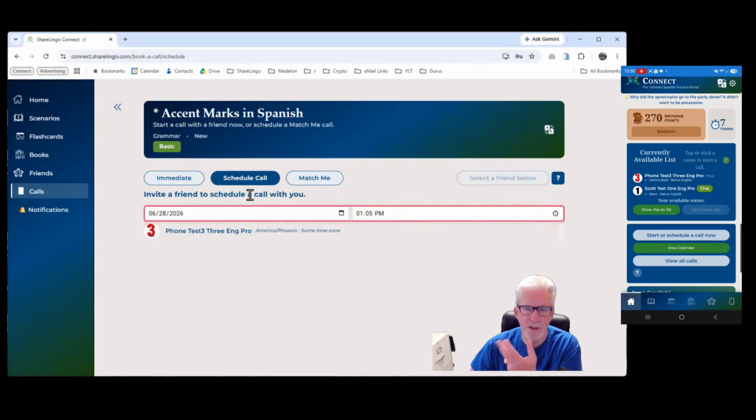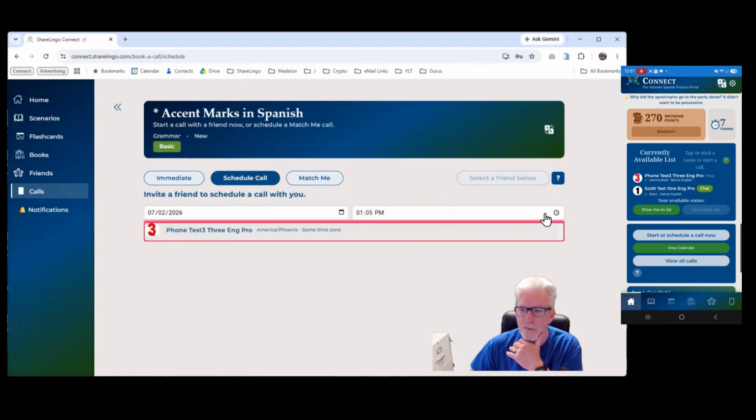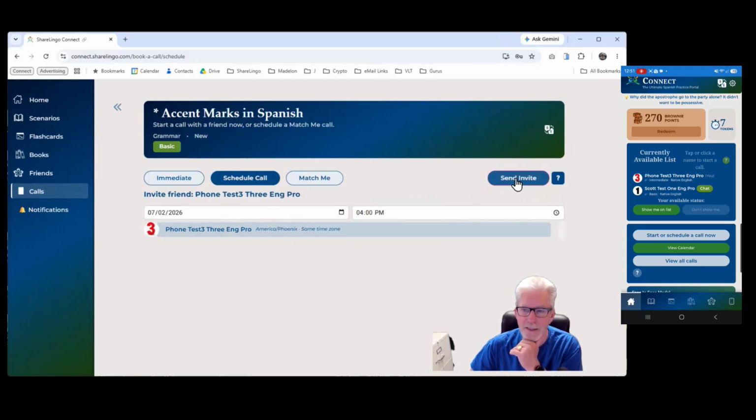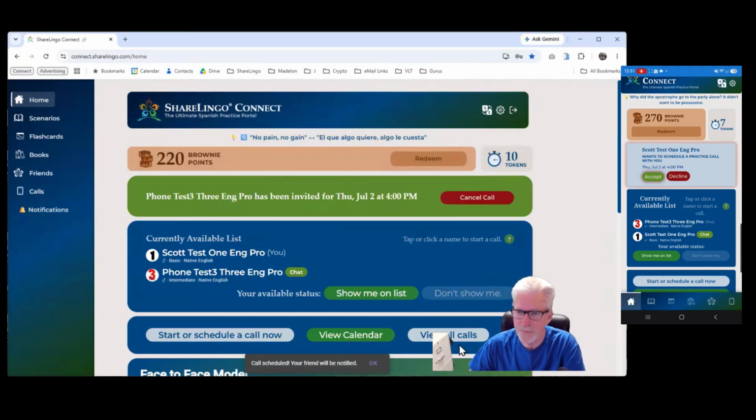You just click on schedule call and it asks you to specify the date and the time. So let's say that we want to do it not today, but on Thursday, and not at 1:05 p.m., but at 4 p.m. Now we have specified the date, the time, and the person, and we can send an invite. Now watch what happens on the phone.